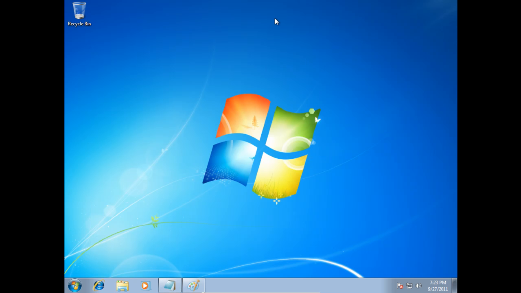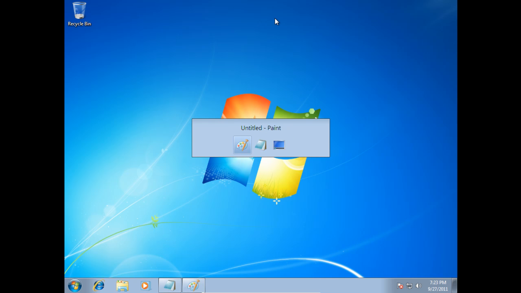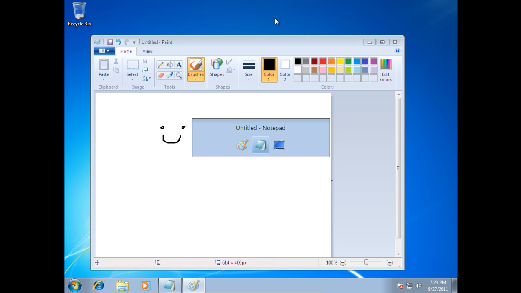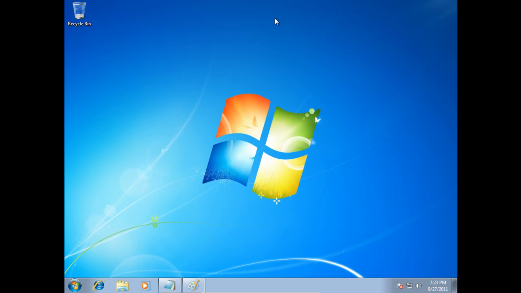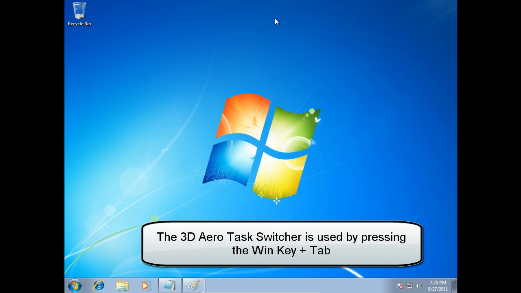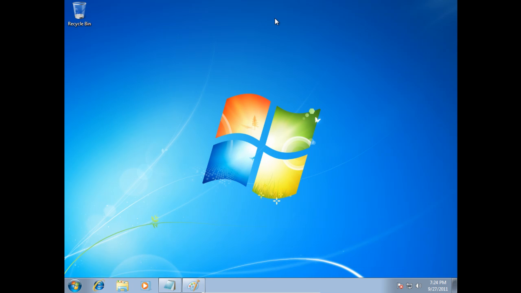Once again, press Alt and Tab. We can scroll back to Paint, Alt and Tab, Alt and Tab, back to our desktop. The other task switcher that's built in Windows 7, if you have arrow effects enabled on your desktop, simply press the Windows key and Tab. In the very same manner, all you're doing is replacing the Alt key with the Windows key, and that'll bring up a 3D representation of the task switcher and allow you to toggle through the windows in a 3D manner.